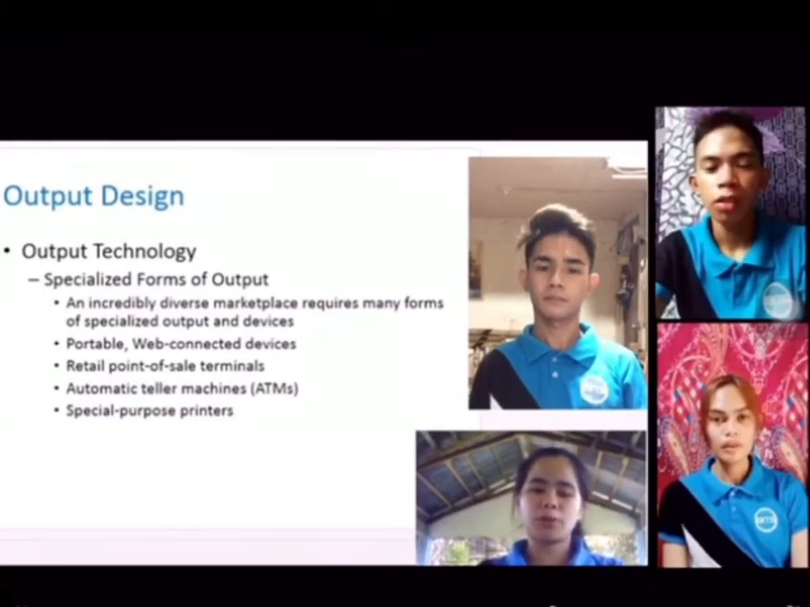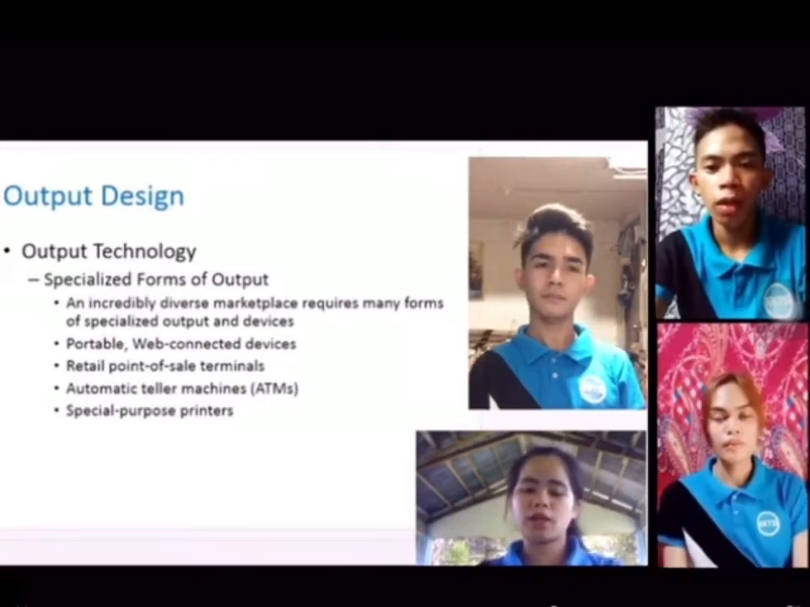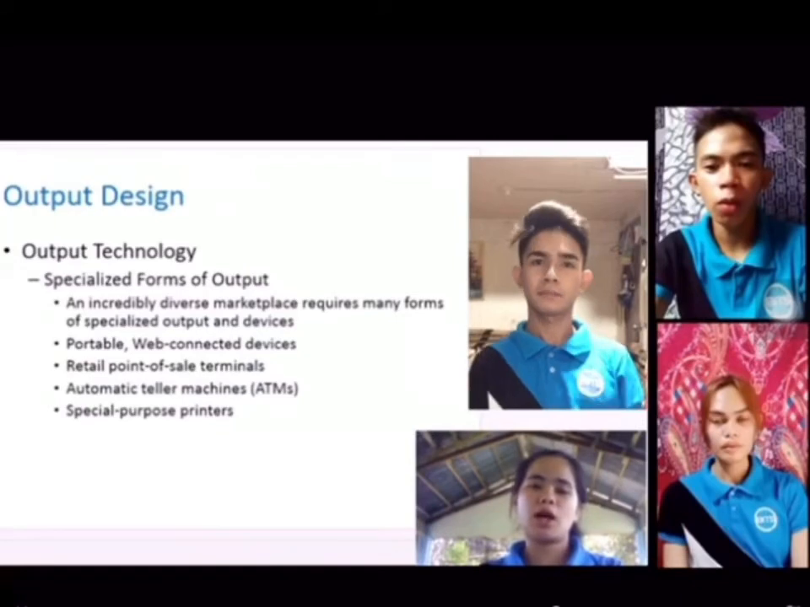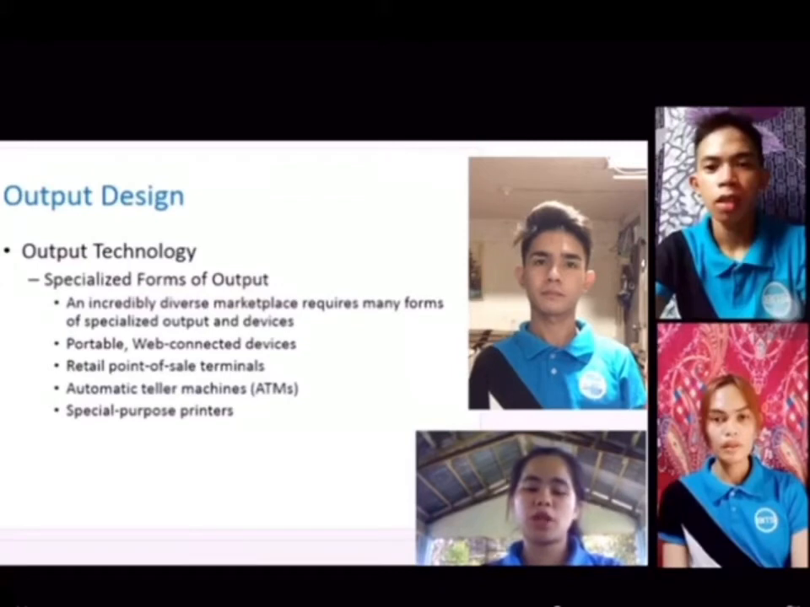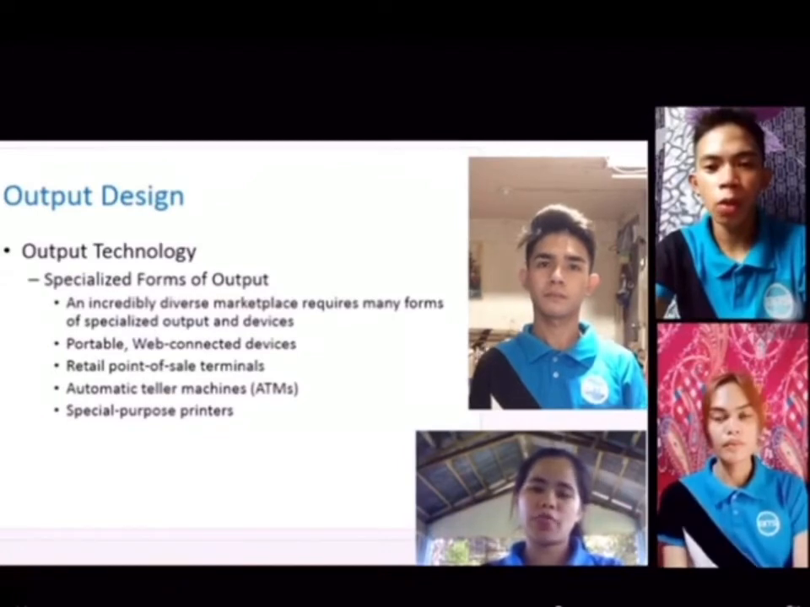Sunod is ang special purpose printers. So when we say special purpose printers, it will produce labels, employee ID cards, driver license, gasoline pump receipt, or lottery ticket. So inig-print na niya, for example, kanang mapa-print ang resibo kung mo-pagasolina ka, mapa-print ang resibo sa imong pagpagasolina or mga employee ID cards. So gamit na siya kaayo ining special purpose printers sa mga company.